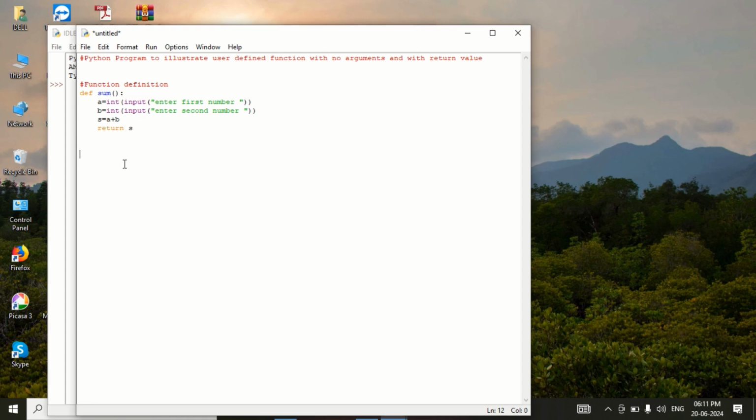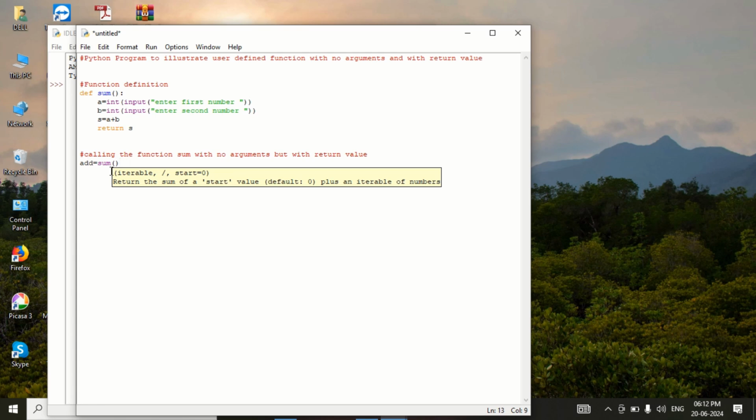Then give some space by just pressing the enter key. Then here you write a comment, calling the function sum with no arguments but with return value. So here what I will write? I will write add equal to sum open bracket close bracket. That means it calls a function sum.